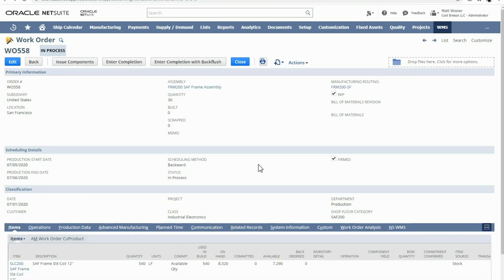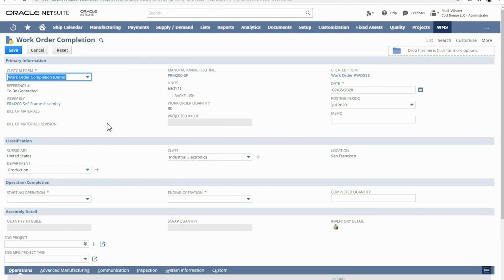Now we're ready to record our production results. We'll do this by selecting the Enter Completion button. Then we'll select our starting operation and our ending operation. Next, we'll enter the quantity that we completed.